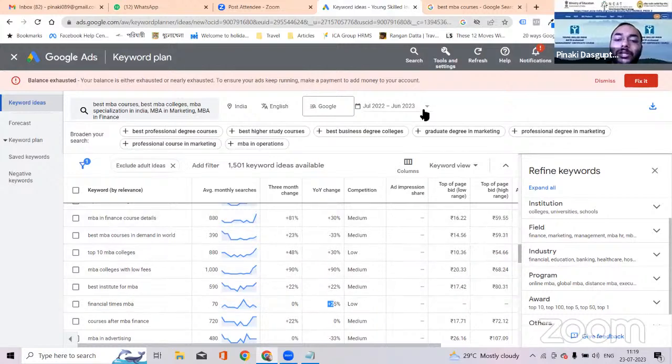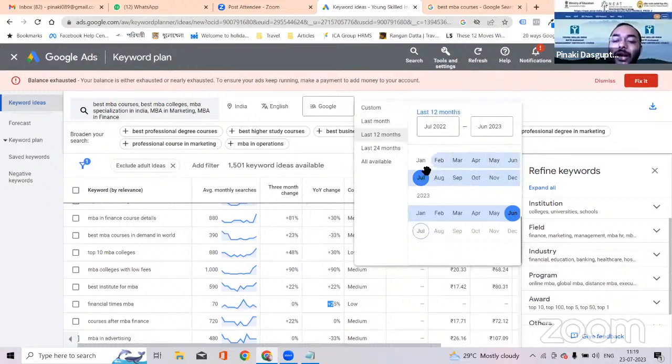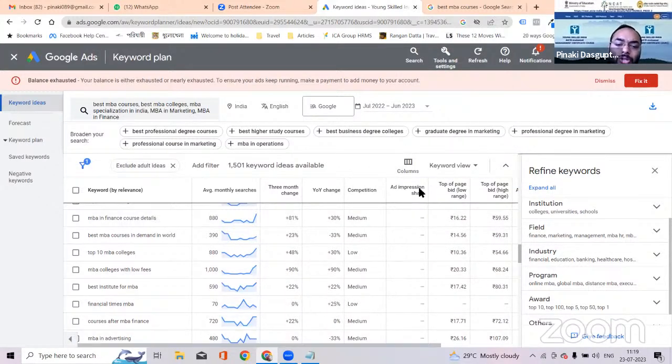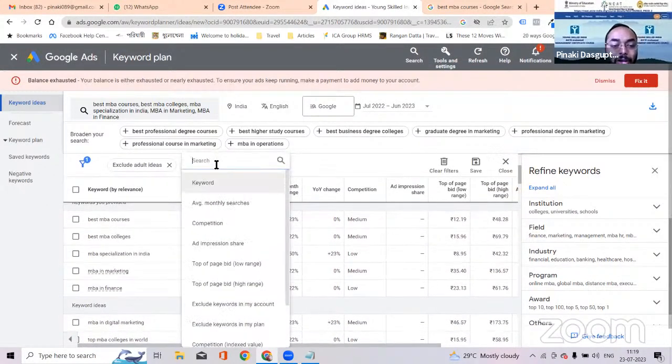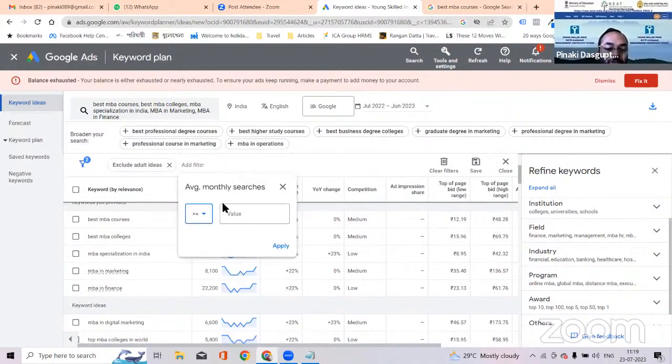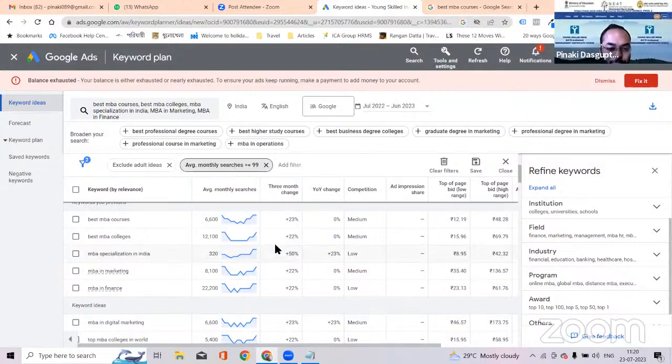And also, while doing keyword research, you can change the date. Currently, we are taking data of 1 year. If you want, you can change it to 2 years or 3 months or 5 months, whatever you want. So this is how we do keyword research, and once we find the entire list, we can add a filter: average monthly searches should not be less than 99. Okay, so we got the result. Now what we will do is just download it.